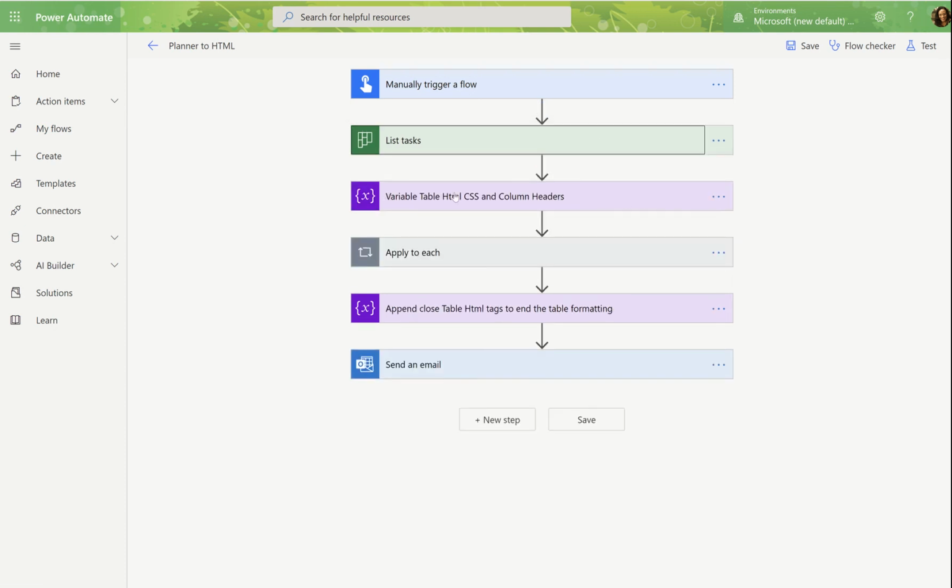This is like the hero of this template. It is a variable in the flow. It starts out with some static data that I'm going to go over with you, but then it's updated in the apply to each, and also after the apply to each, so that the variable ends up holding the HTML table. All the formatting for the table and all the records will be held in that variable.